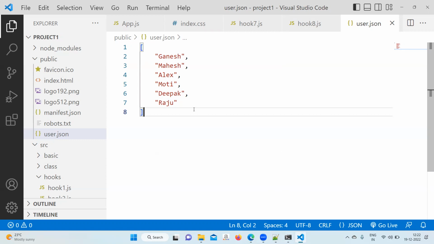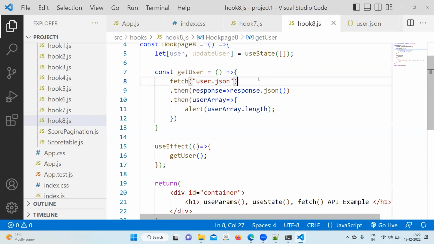Now this data is in a separate file, user.json. Where are you calling this file? Under hook8.js. How are you calling? With the help of the fetch function. The fetch function is responsible to get the data and come till here, user array. This user array now we are giving to update user. Let's go here. Instead of alert, call updateUser, not length, only updateUser. In updateUser, pass the user array.